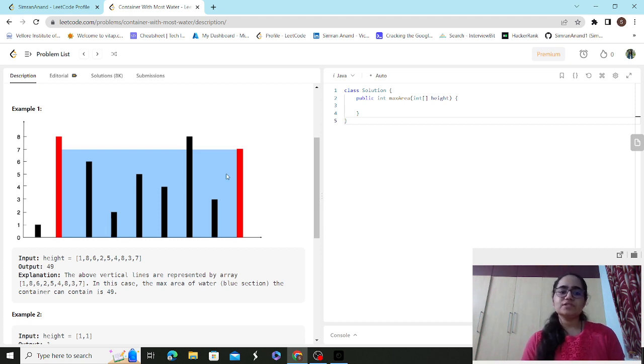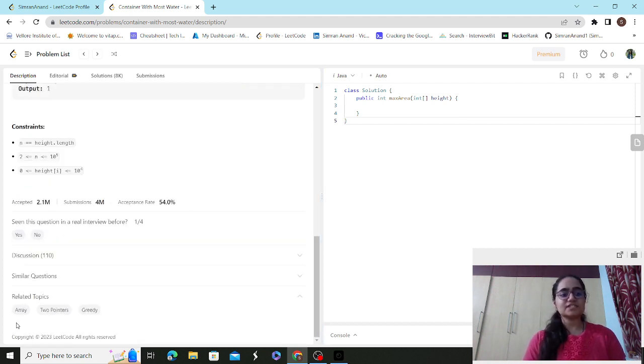Now, how do we go about this? Do you think we can randomly do it, or do you think we have to sort this array? I would say that you do not have to sort this array. Two-pointer approach reduces the time complexity of the problem. So that is why I'm recommending the two-pointer approach here. It's also given in the suggestion: it's based on array, two-pointer approach, and the greedy technique.